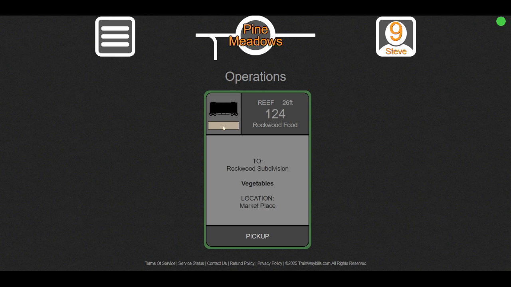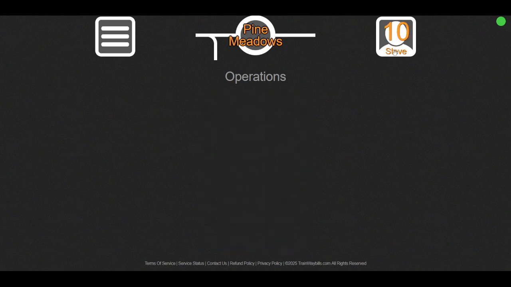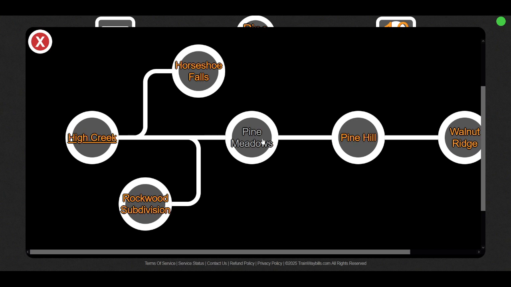So we pick up this cream coloured reefer, number 124, from marketplace. And once we've done that, we can confirm by pressing pick up. That's now added to our consist. So that's everything done at Pine Meadows. We can now head westbound finally to our classification yard. So we're going to drive from Pine Meadows down the main line into the classification yard of High Creek.